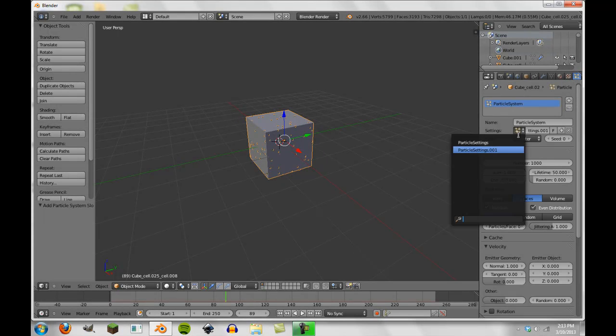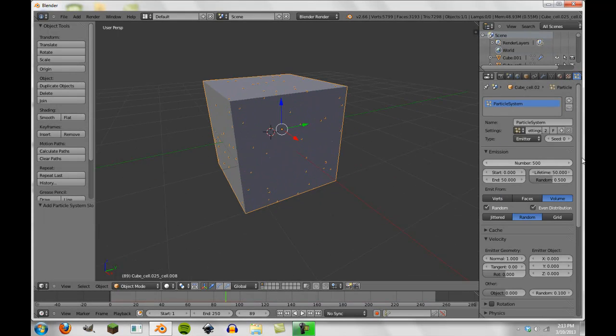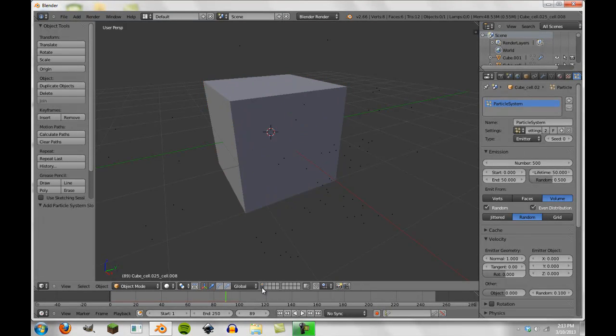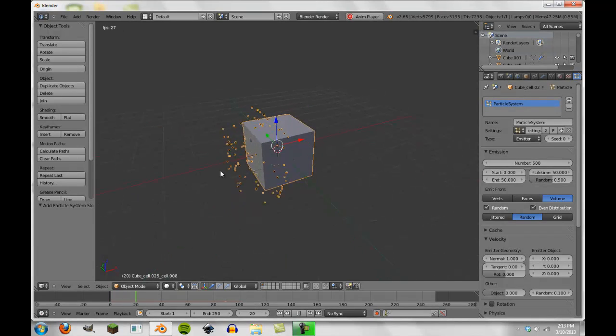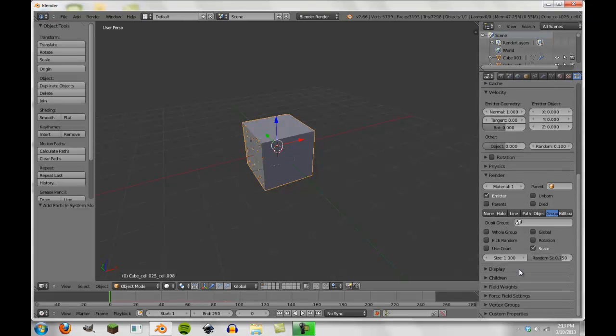We're going to add a new one, and we're going to choose the settings of our original cube. You can see here there's 2 because it's also on the alt layer. If we press Alt A here, you can see that the particles are emitted starting here, going to here. So this is pretty much set up now, and all we have to do is 2 final things.